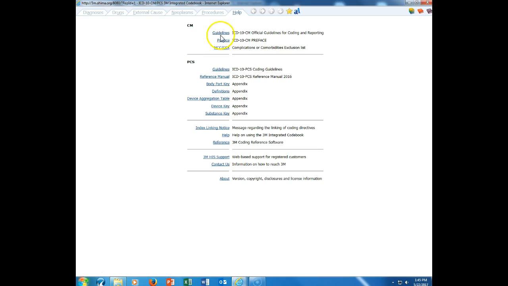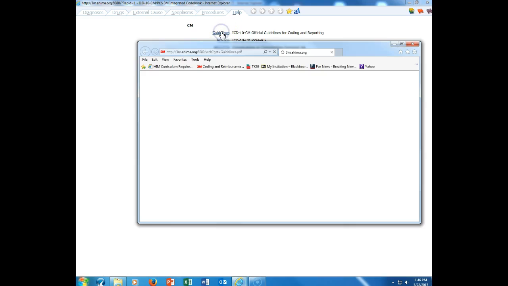Now, the guidelines, remember that the World Health Organization creates ICD-10, and the guidelines for ICD-10 are found at the CDC website. And literally you go to that website and then you click the letter I, and it takes you to ICD-10 coding guidelines. PCS guidelines are found at cms.gov. So they're located in 2 different places. I'm going to go into the guidelines for CM.